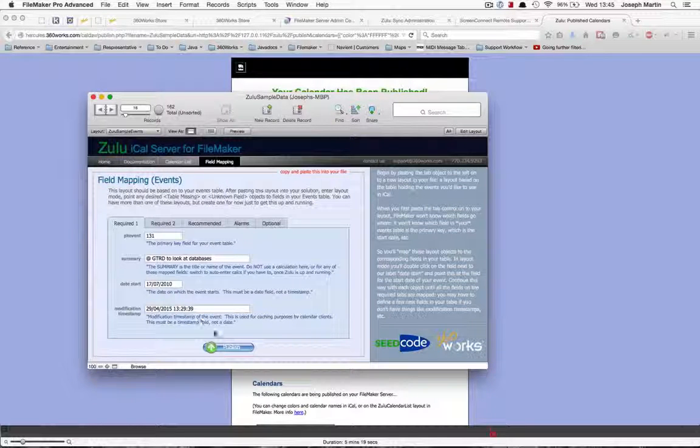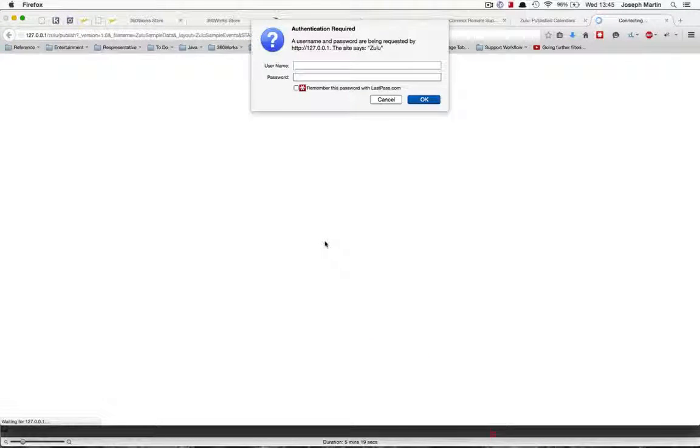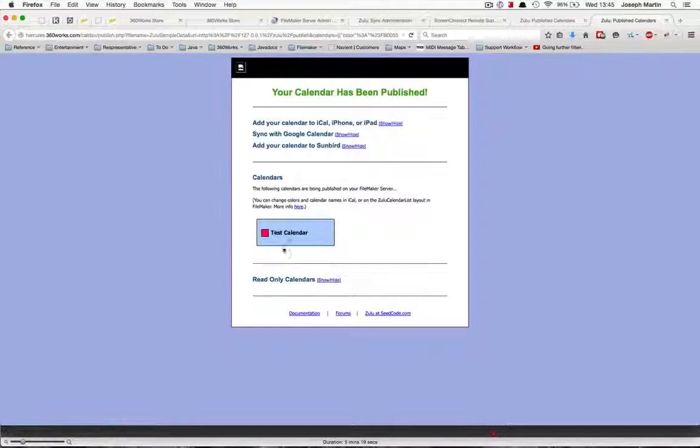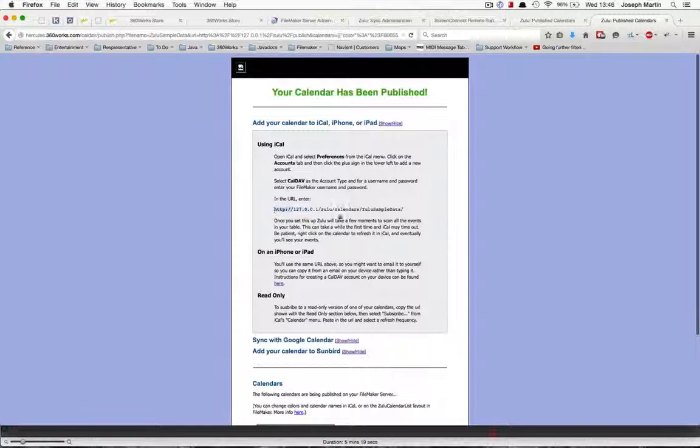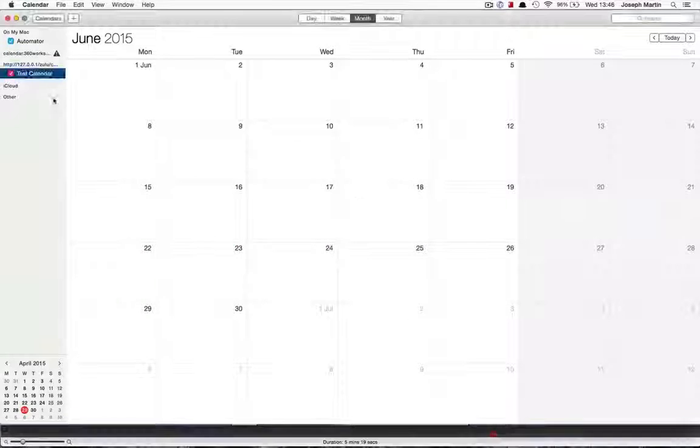Now let's publish our calendars. You can do that by clicking the publish button down right here. This will run the publish script you'll see in the manage scripts dialog. Now this will prompt you for a username and password, and this will be for the FileMaker account. These will be the admin credentials we just entered. And now you can see our calendar is published. So if we drop down the instructions to add our calendar to iCal, it generates a nice little URL for us that we can just copy and paste right into Apple Calendar.